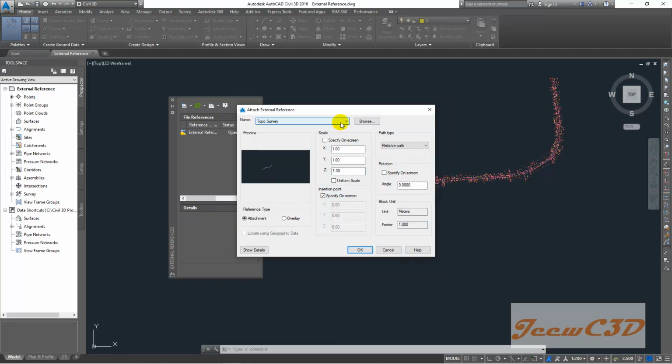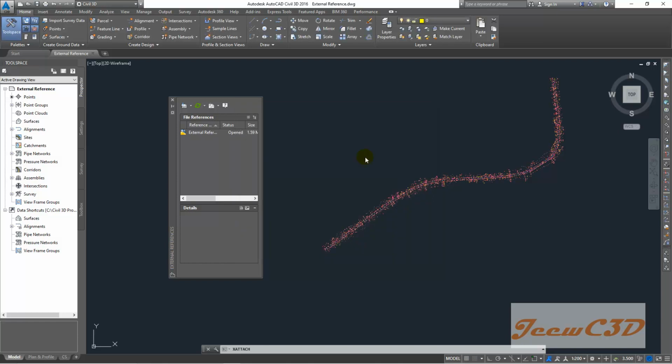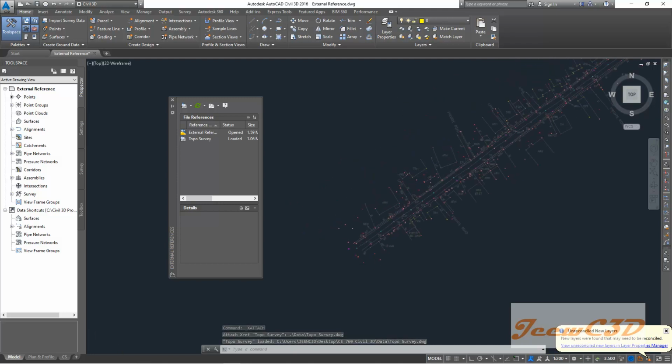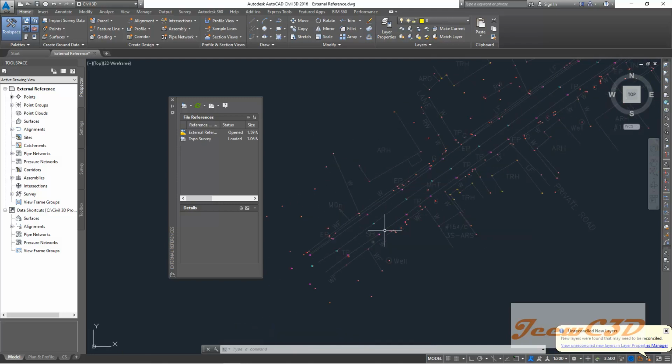So another small window will be appearing. Make sure this scale button is unchecked, this insertion point is unchecked, all these points are unchecked, and make sure the drawing units are meters. Then click OK. Then you will see a survey drawing appeared in our points drawing.